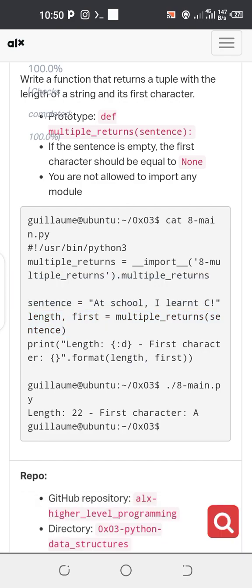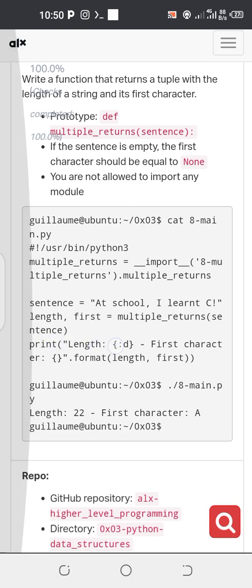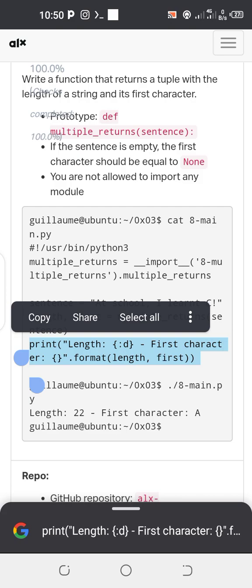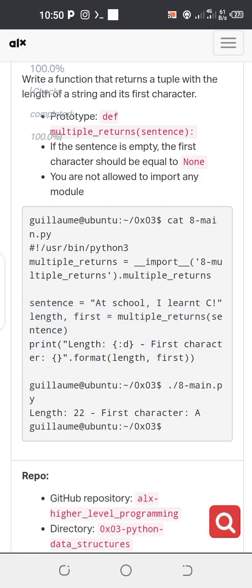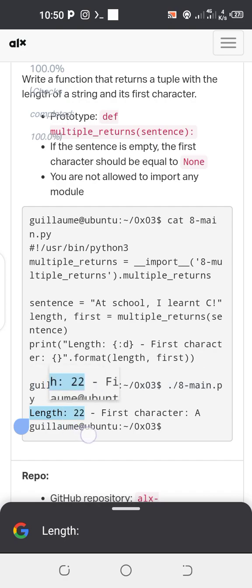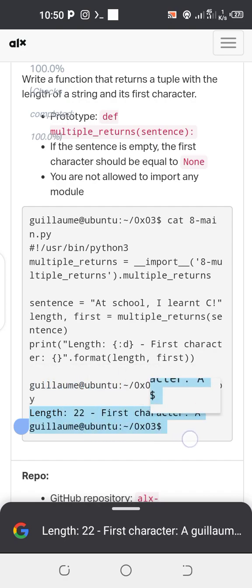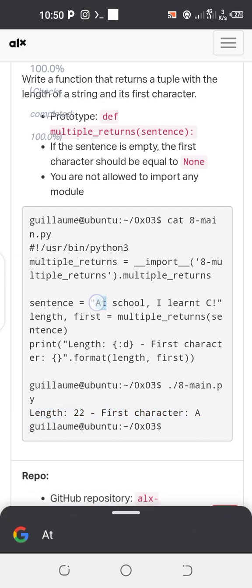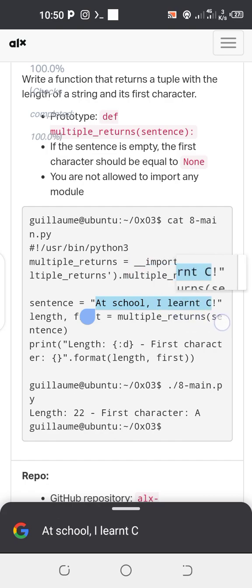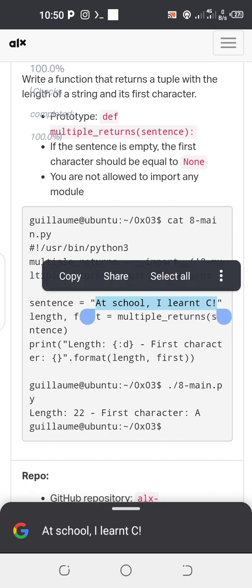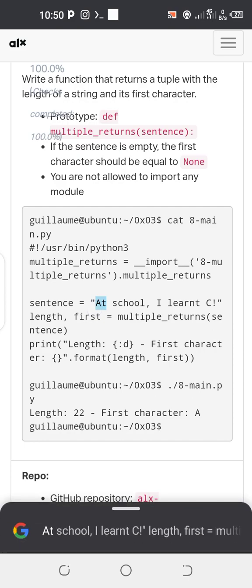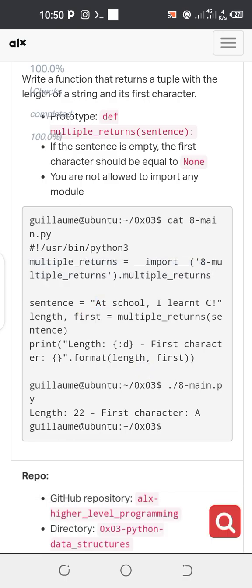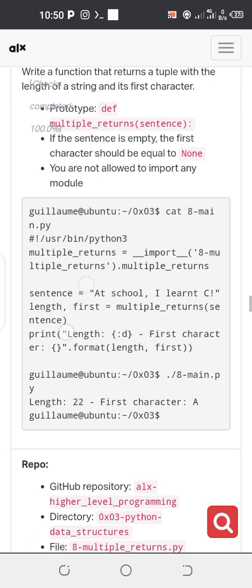What's going to happen? We are going to print out the outcome of whatever we are going to do, and whenever I print out, this is what we want to have as the outcome. Length should be 22, then dash, first character should be A. So the total length, starting from I learned this at school, is 20. Then the first character there is what? A. That's the first character, and that is it.